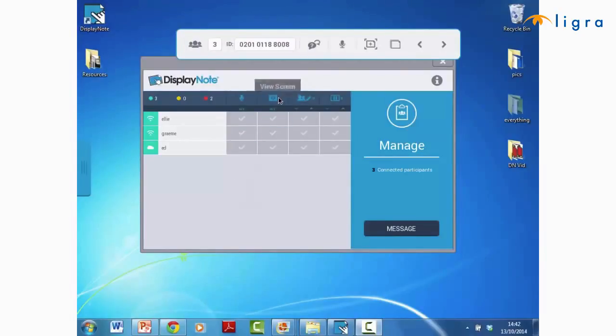The view screen functionality allows me to view what's on a participant's screen when they're working within DisplayNote. So it's perfect for when a presenter becomes a curator of information, taking what's on their device and showing that back to the room. Next we have collaboration, and that allows one or many to interact with the content that I'm showing them, so they can share annotations, they can share notes, and they can share images and pictures.